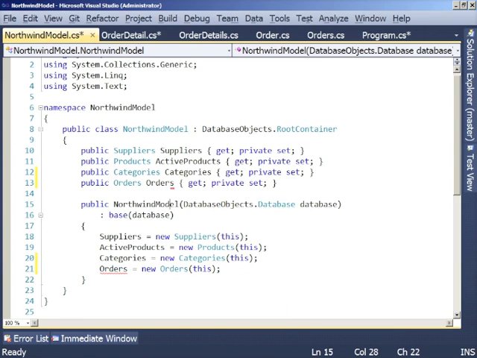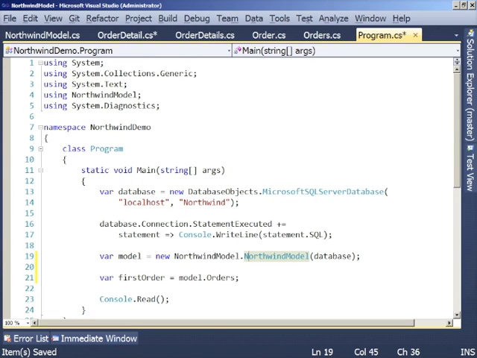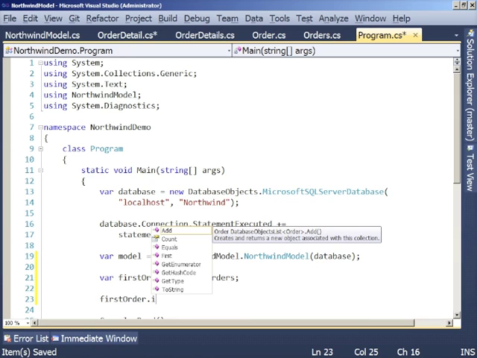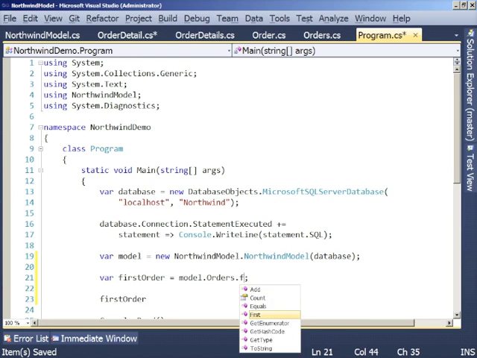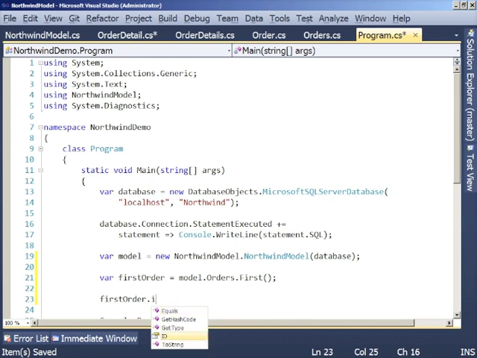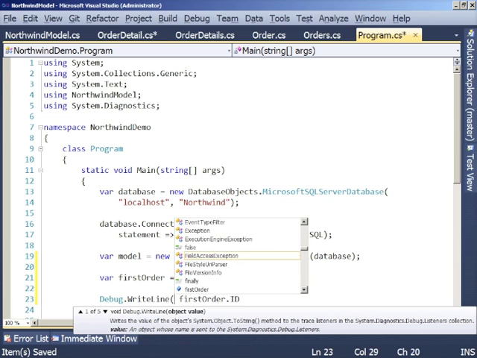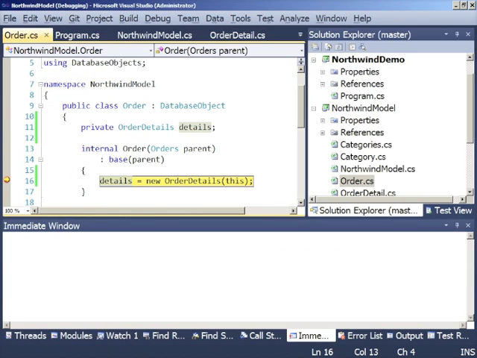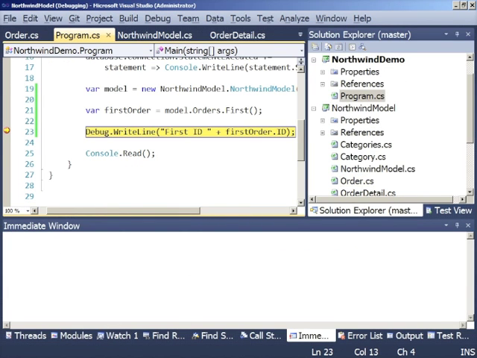Okay, so we set up the collection. So we should be able to get our first order, so let's just have a look at that. And first, I'll just print that out for the moment. Let's just run that. Step over that.